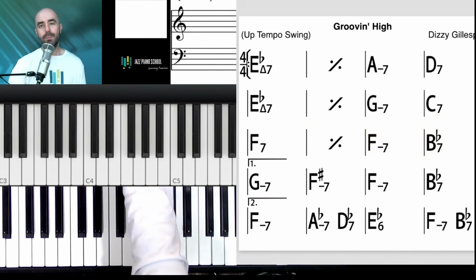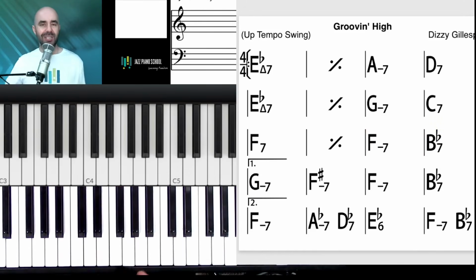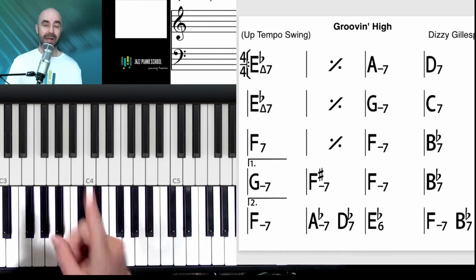So clearly I'm moving up and down with scalar motion now, right? So again, none of this really sounds like jazz yet, but you have to understand these principles in order to get to the step that we're at today, which is applying bebop approach notes.